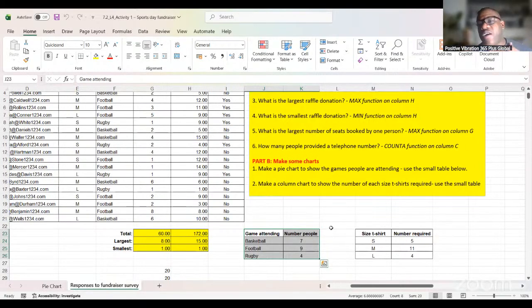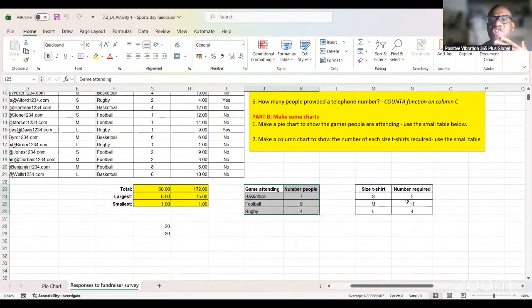So what I want you to do now for the second one, you are going to try to make that one, but this time you're going to make a column chart. So the same process, but instead of a pie chart, you're going to do a column chart.